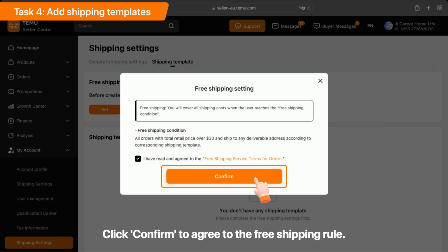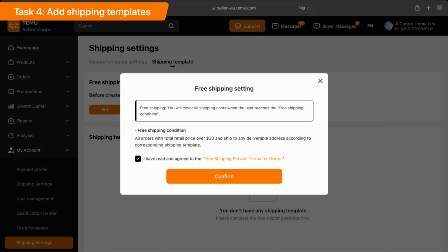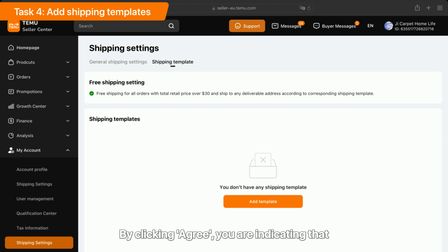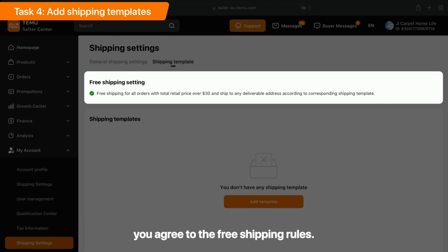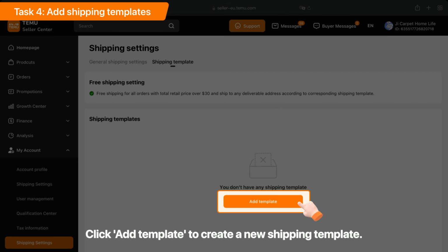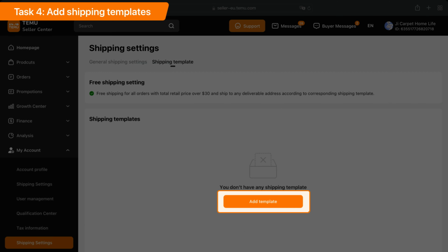Click Confirm to agree to the free shipping rule. By clicking Agree, you are indicating that you agree to the free shipping rules. Click Add Template to create a new shipping template.